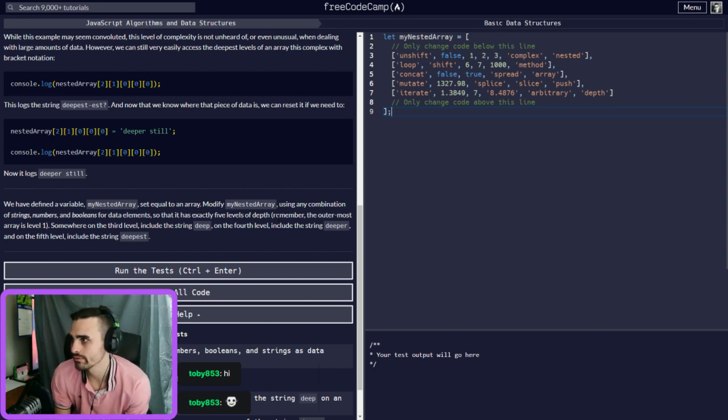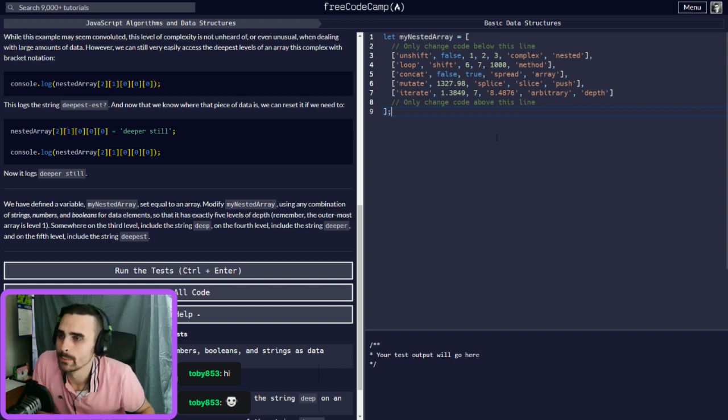Remember, the outermost array is level 1. Somewhere on the 3rd level, include the string deep, on the 4th level, include the string deeper. Alright, so we need to go, it wants 5 levels of depth. So this is the first right here. Well, this is the first, right? This is the second. So now we need to go even further.